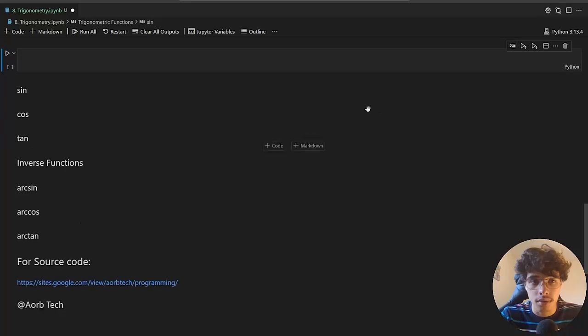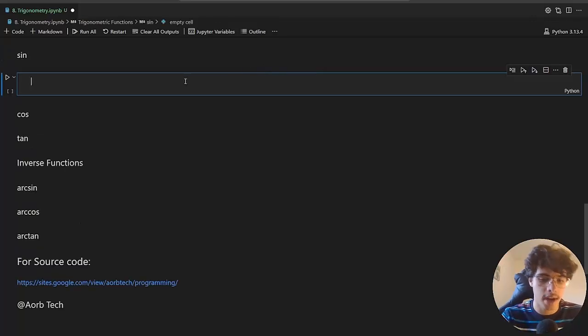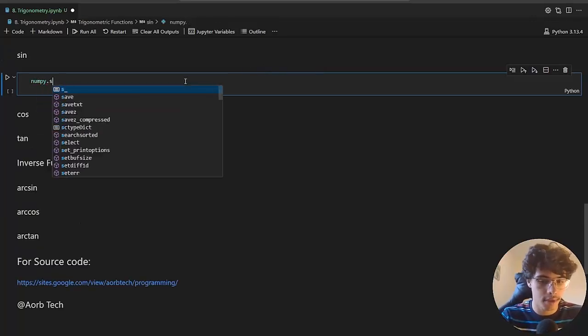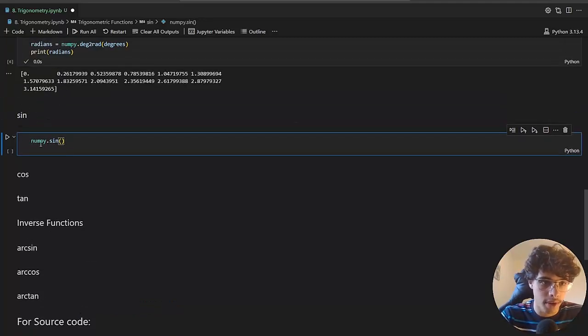Now we're just going to go through each of these trigonometric functions one by one, starting with sine. So for sine, we need to use numpy.sin. And what we want to do is visit every single one of these that we have in our radians array. So we're going to do a for loop. We're going to create a new variable called radian.